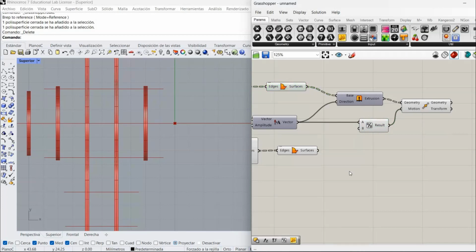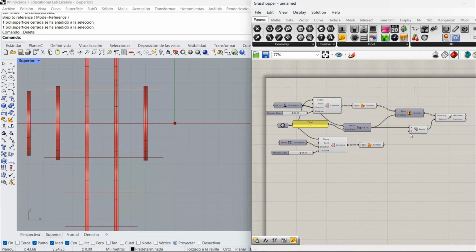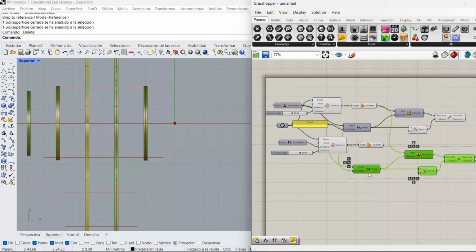Okay, and I'm going to do exactly the same right here. So I'm just going to copy this, and the only difference right here is that my vector is going to be the y direction, the y axis.